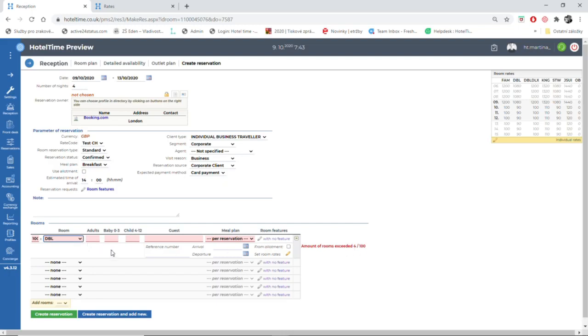You can see the red line. There could be an error, such as please fill in the number of guests. This is one of the most common errors. It means that you're missing the number of guests in one of the selected rooms.